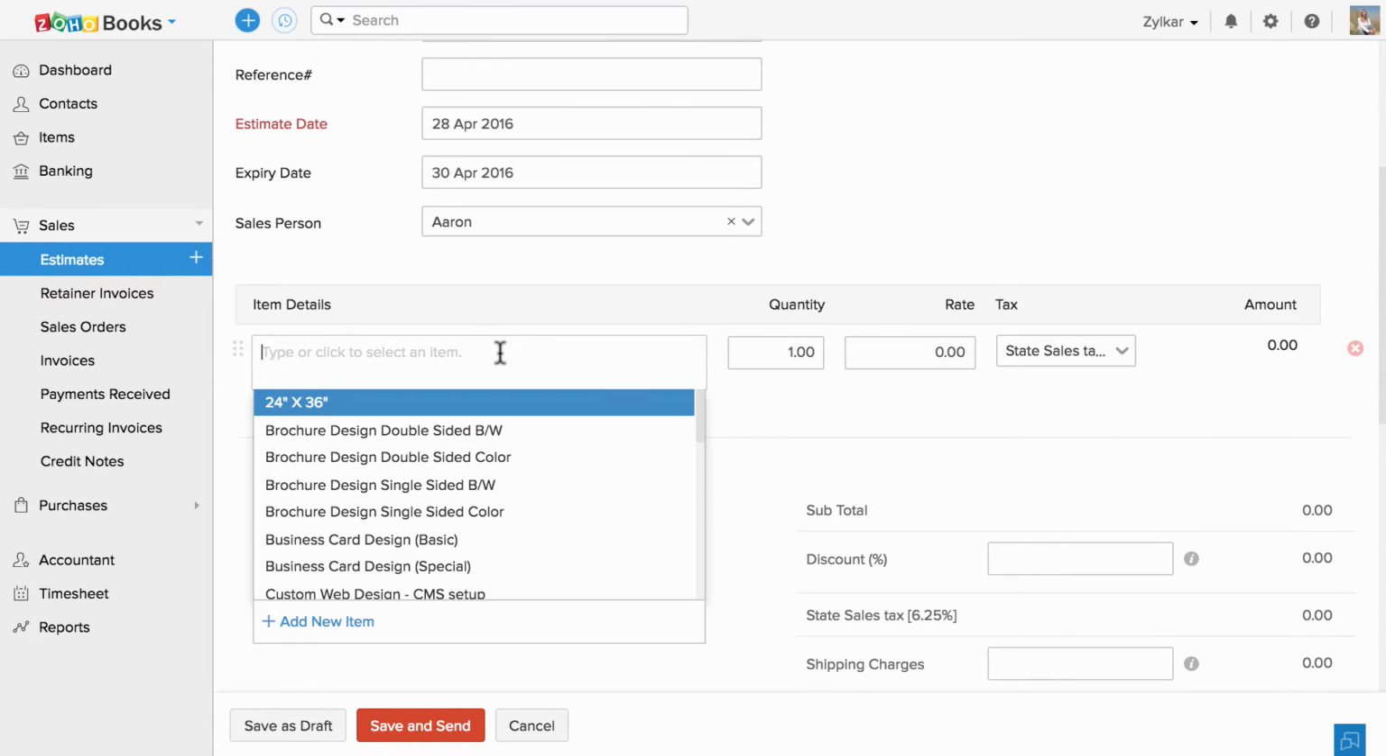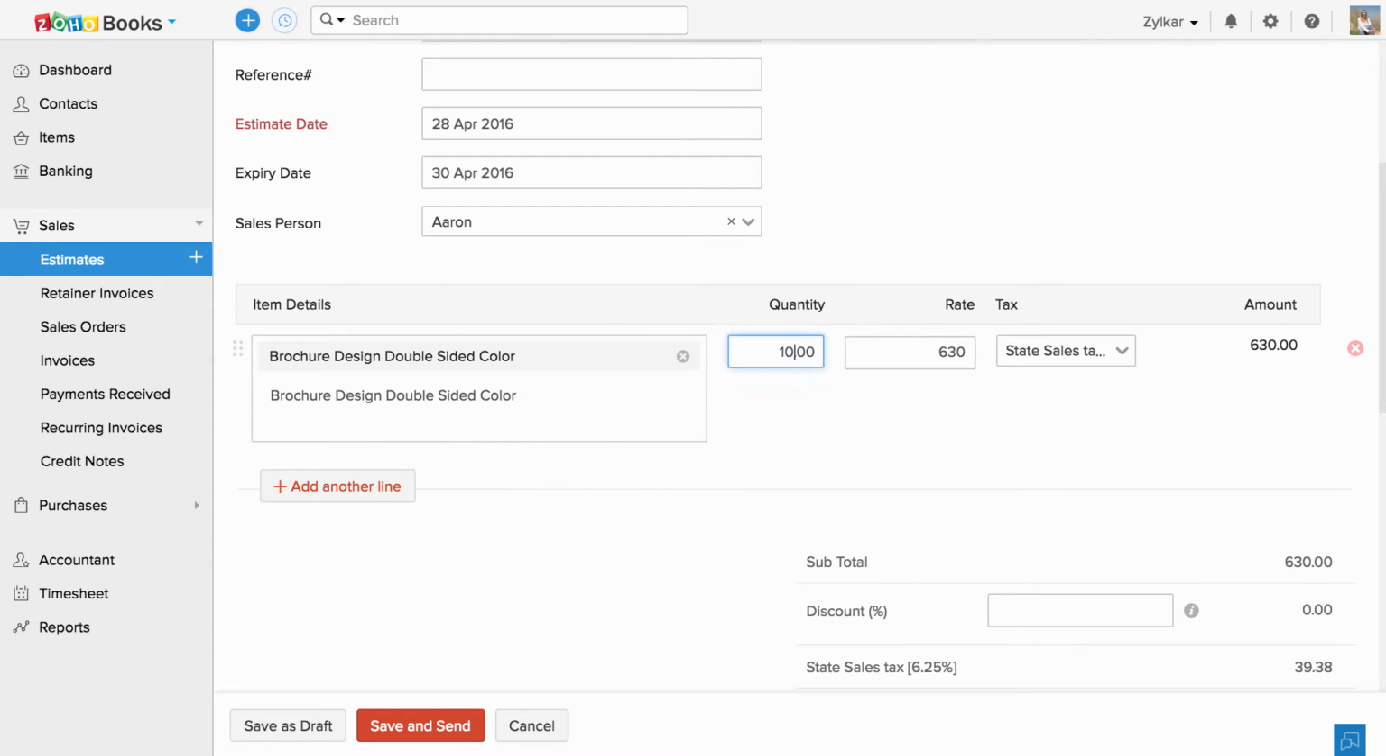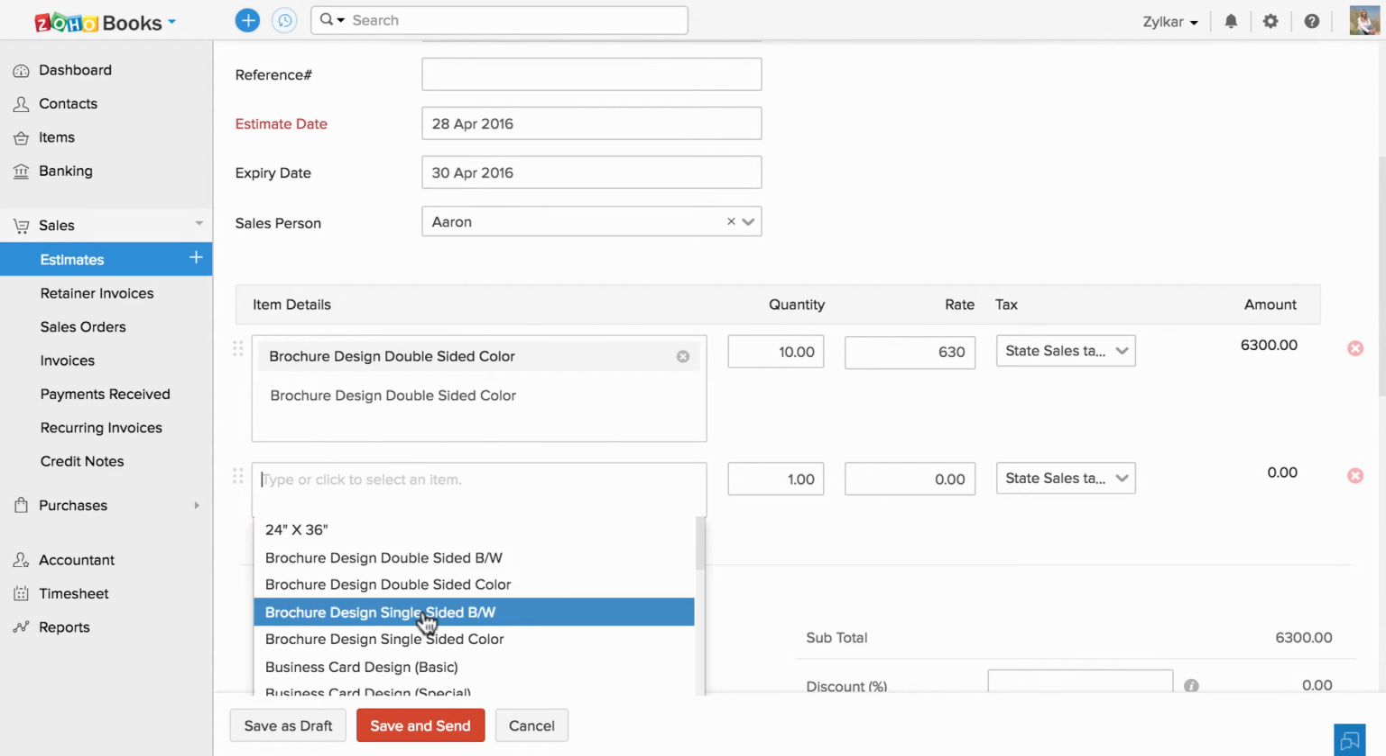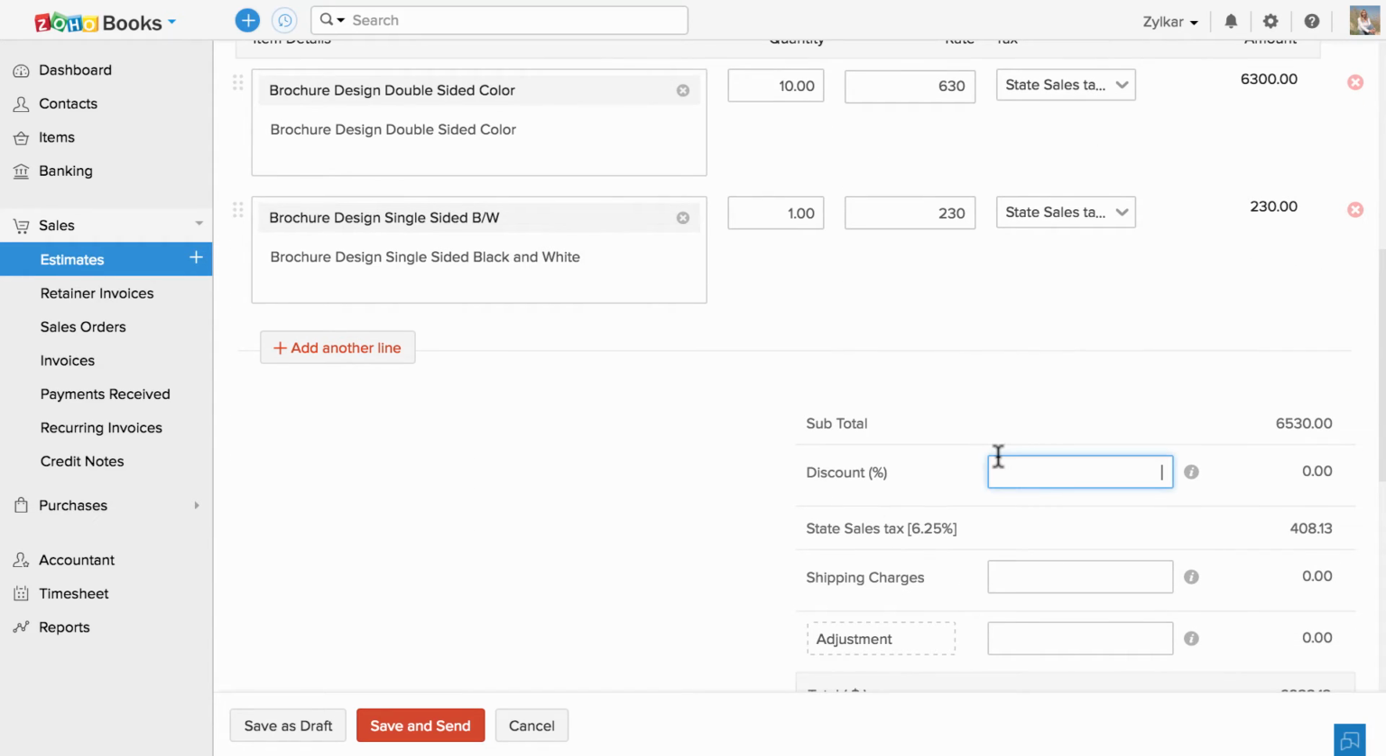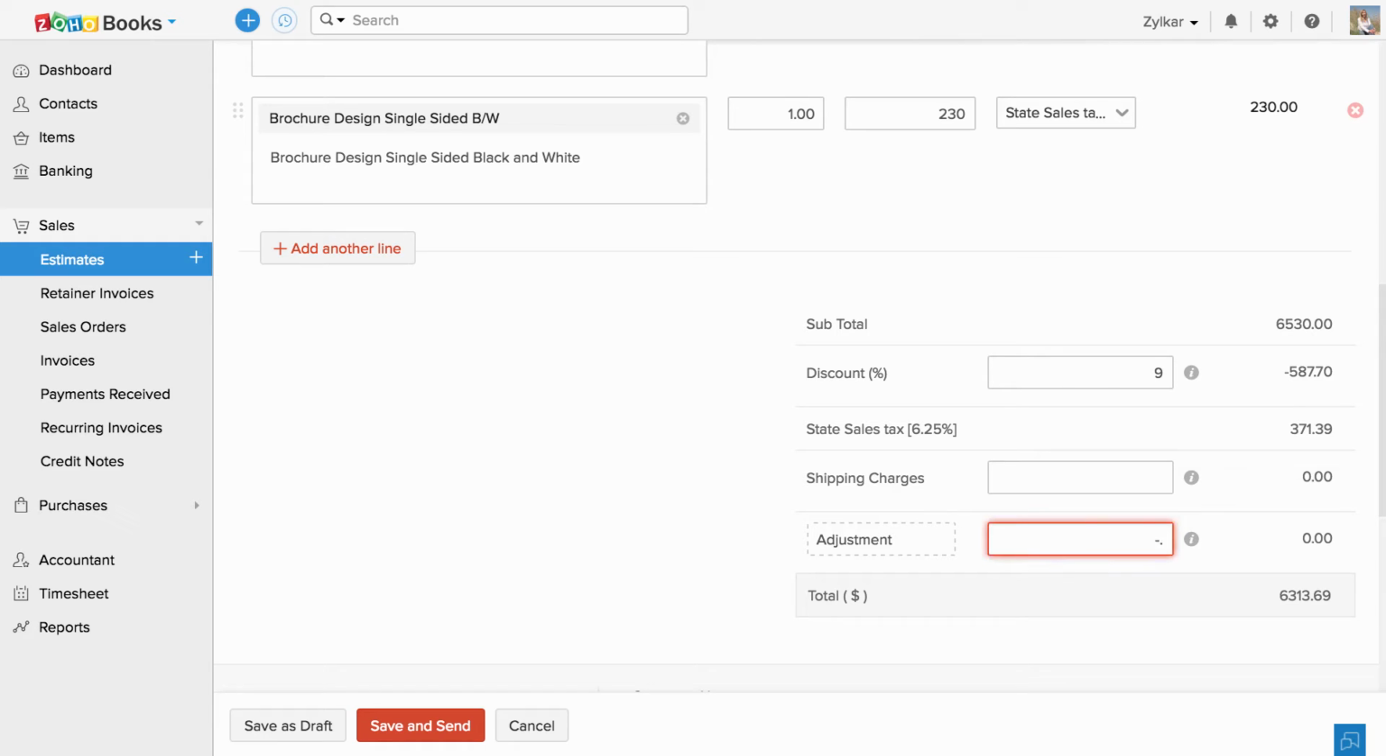You can choose your item. Items are nothing but the products or the services you sell or render. Enter the quantity. You can also add another line. You can add discount and specify the shipping charges and adjustments.